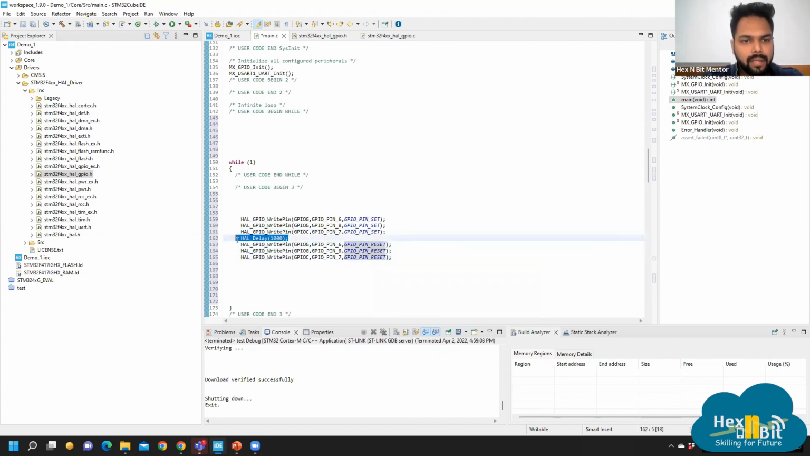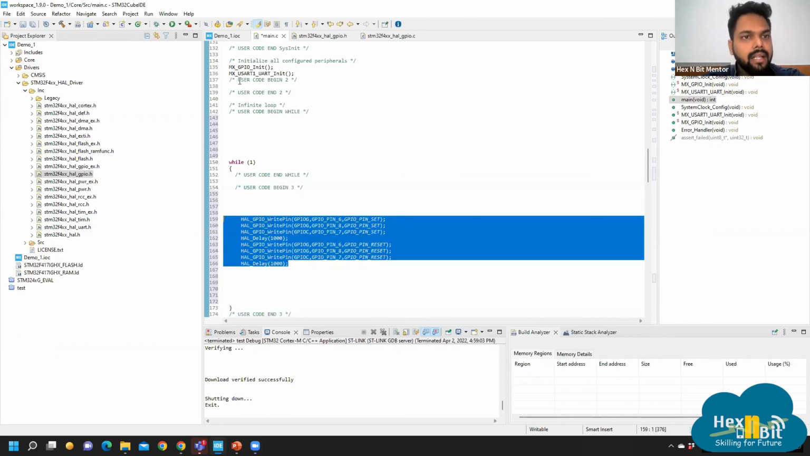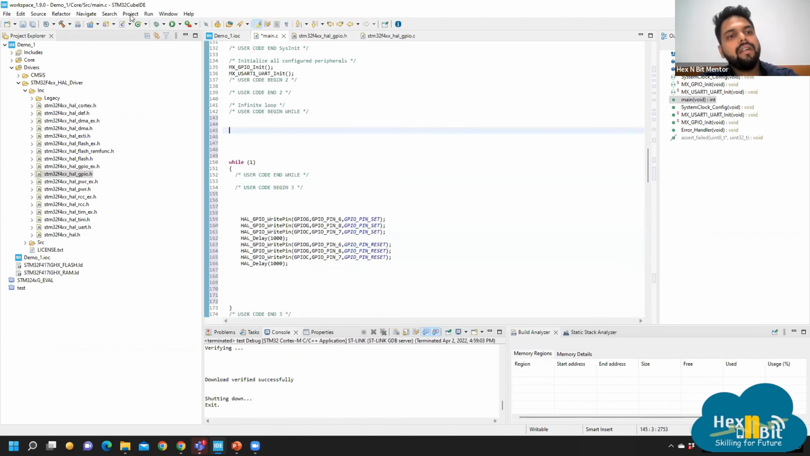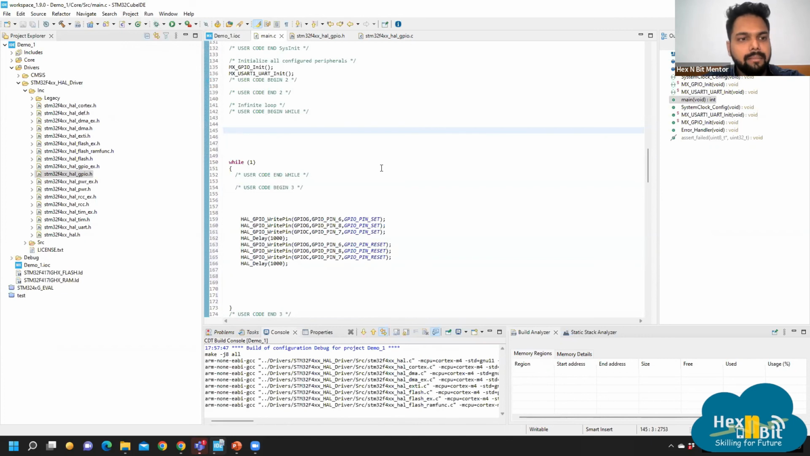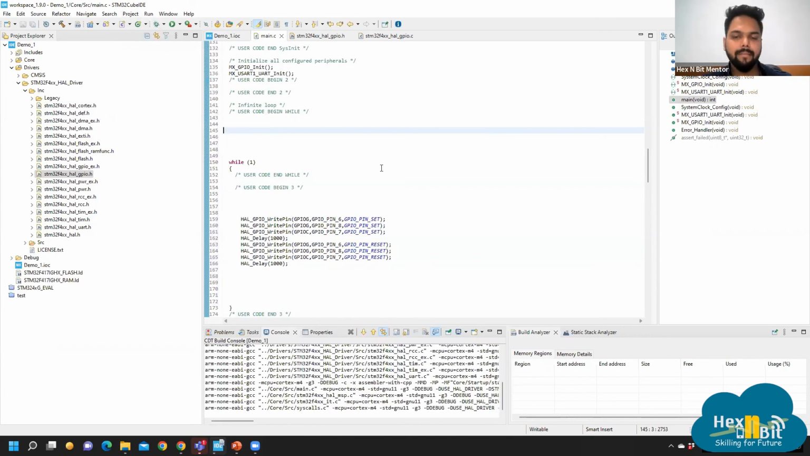Okay, now we are just pasting it. Now we are performing the activity, LED blinking. So what I have done is I have written the code in the begin and end section. I have written the code here. Next, what we have to do is build the code. Right now it's getting built, so it is getting compiled.